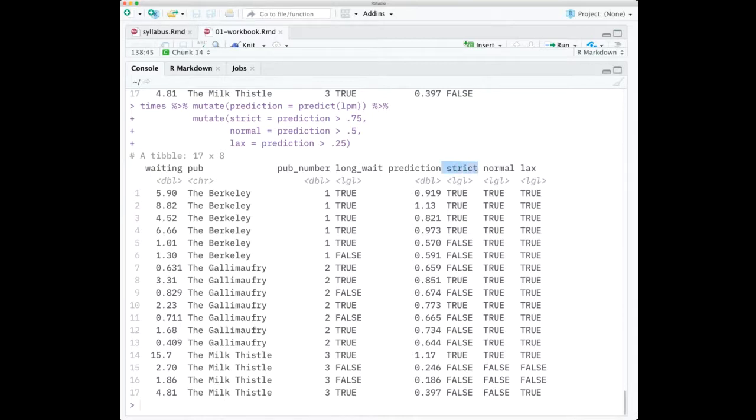So the strict rule, when we set our threshold to be really high, has more falses. The lax rule, where we set our threshold to be really low, has more trues. And that's just because we're taking each of these predictions and we're just slicing them right at a particular probability and saying everything above this is true and everything below that is false. In the assignment, I ask you to look at a couple of different thresholds and tell me which ones have better confusion matrices.